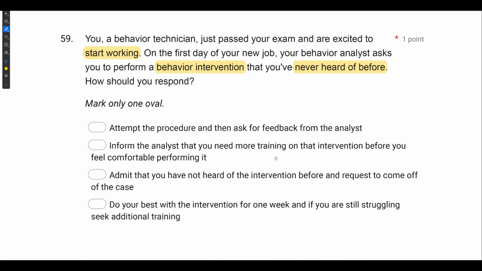B, inform the analyst that you need more training on that intervention before you feel comfortable performing it. Absolutely. You're part of the team. You have a voice. You need to use that voice. And if you're not comfortable doing something, you need to state that and make that clear to your analyst. And they need to provide additional training and competence training before you're allowed to engage in that intervention. B looks good. What about C?